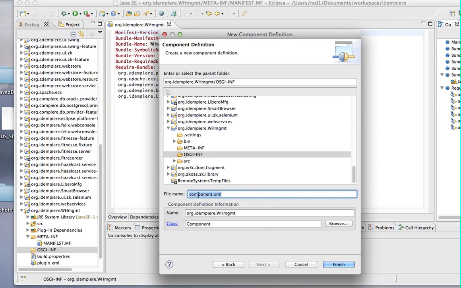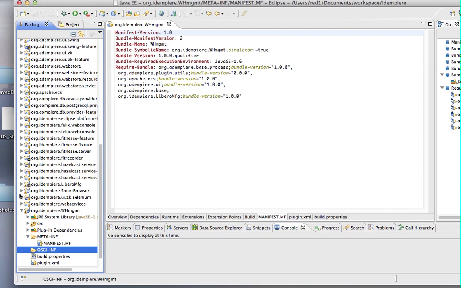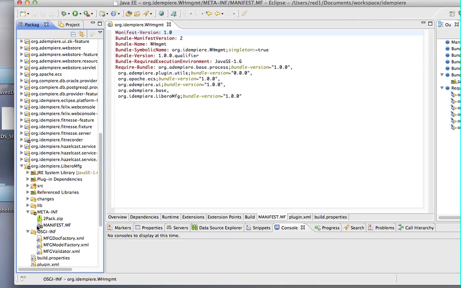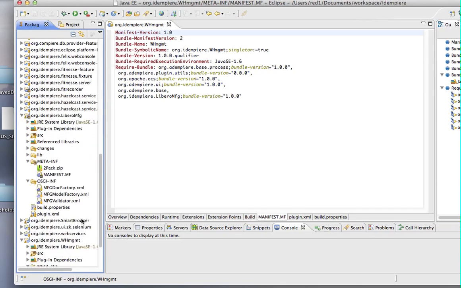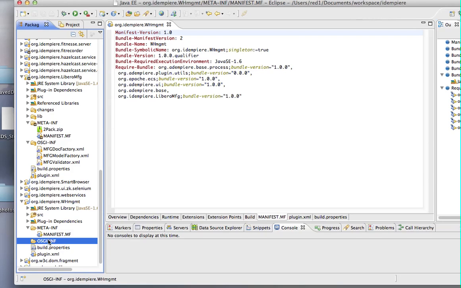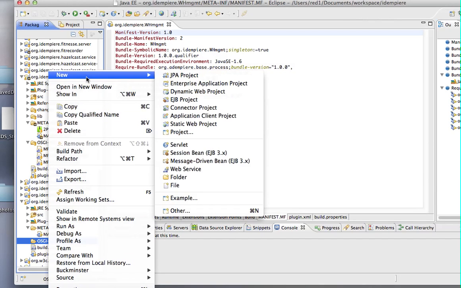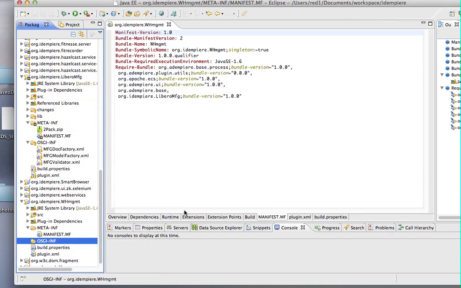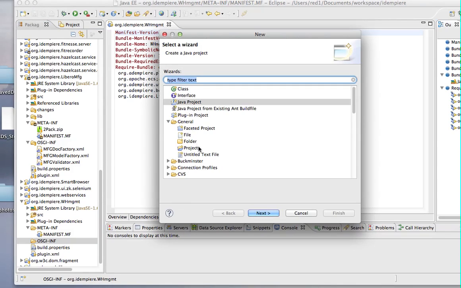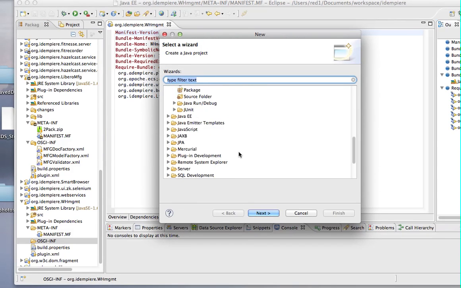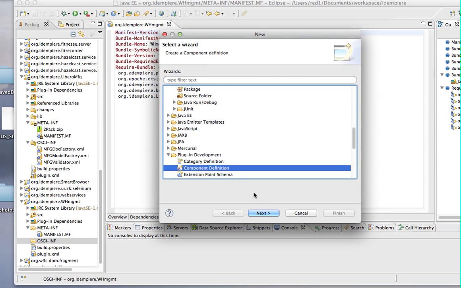Next. Okay, give it a unique name. I'm going to name it according to the convention that I did in other projects, and you can open up another plugin that I've done, such as Libero Manufacturing, and here you have that name. So let's do that again to keep things standard. And also, you can copy and paste. I'll show you shortly.